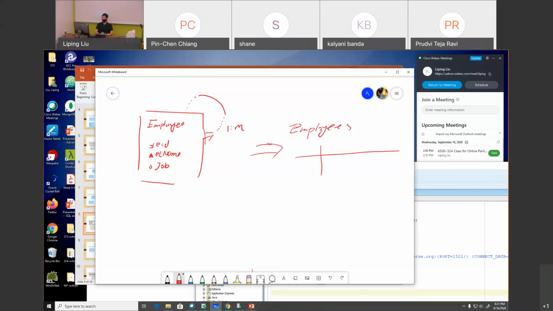Okay, so that has employee ID, employee last name, and employee job optional. Okay, so create as normal. But then you handle relationships. The relationship is one to many. So you're going to duplicate the primary key from one side to many sides.